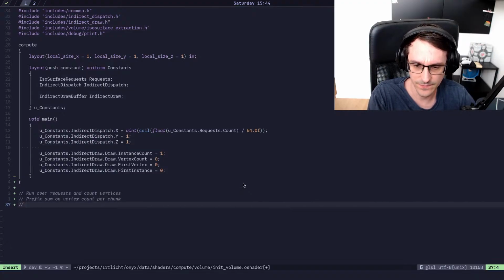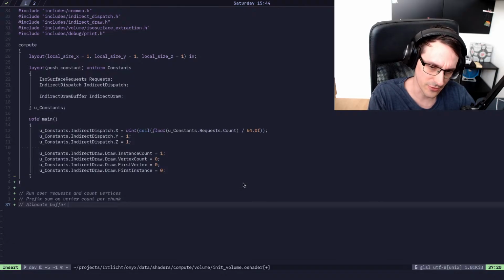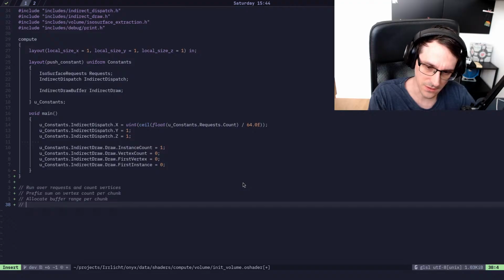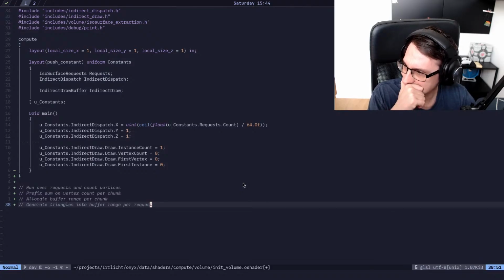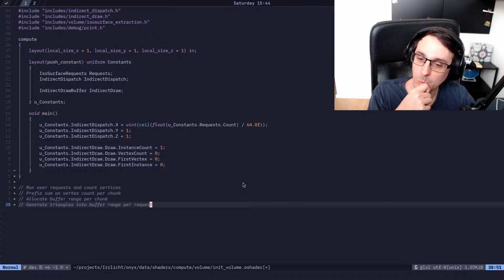Per chunk, allocate buffer range per chunk, and then generate triangles per request. Something like that.